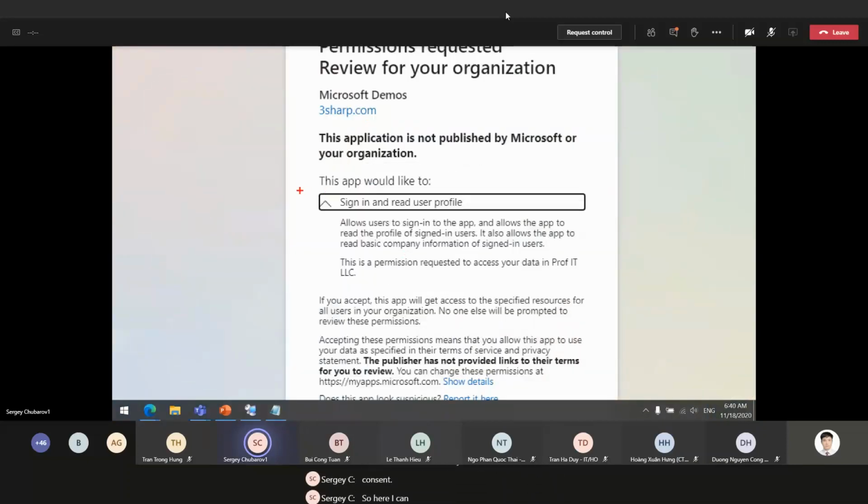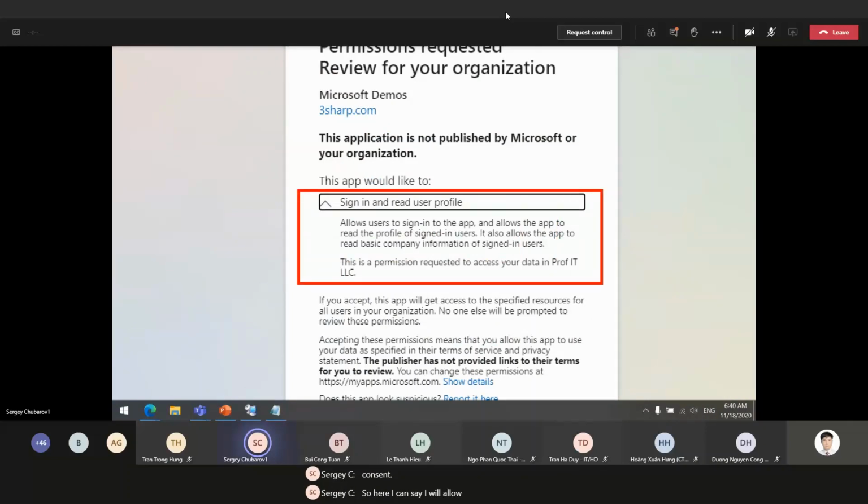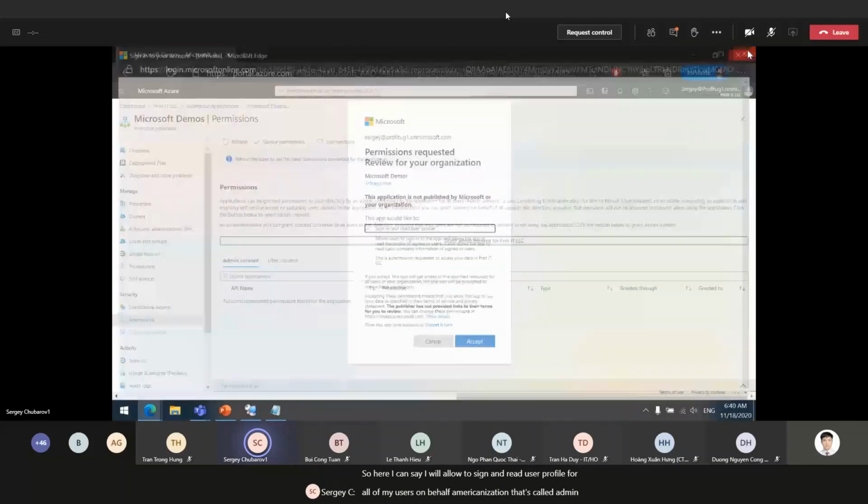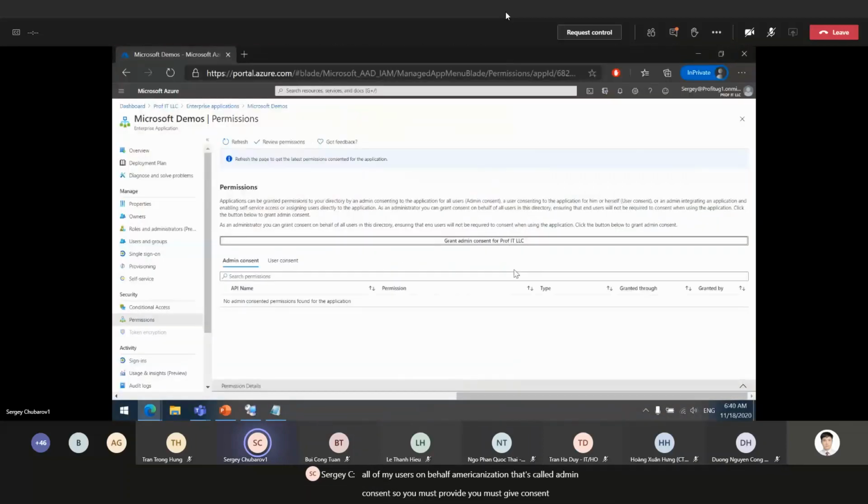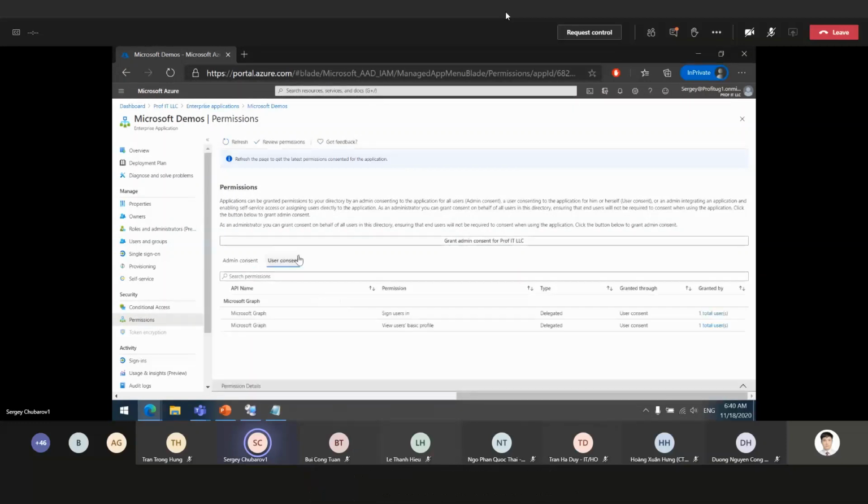So here I can say I will allow sign in and read user profile for all of my users on behalf of my organization. That's called admin consent. So you must give consent to the application to access some information about the user. You may provide user consent, and each user must do it, or you may provide admin consent once, and then individual users will not be asked for consent. Generally speaking, consent is nothing more than permissions. And we can also configure permissions manually.